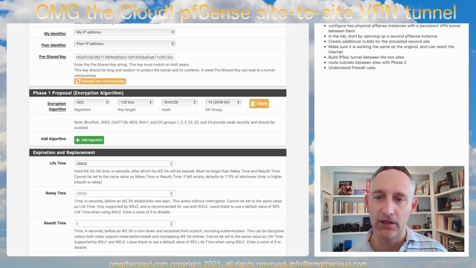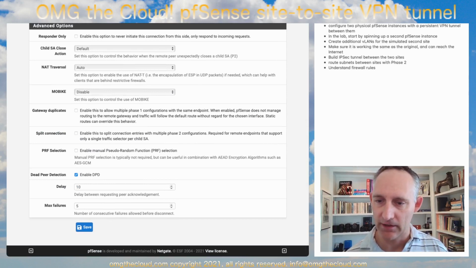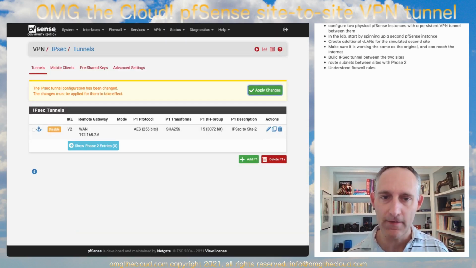Okay, so let's look at the encryption algorithms. We want our key length to be 256-bit, want a little stronger. SHA-256 is good. And we want this Diffie-Hellman group to be 15. And we're gonna go ahead and scroll down and hit save and apply.